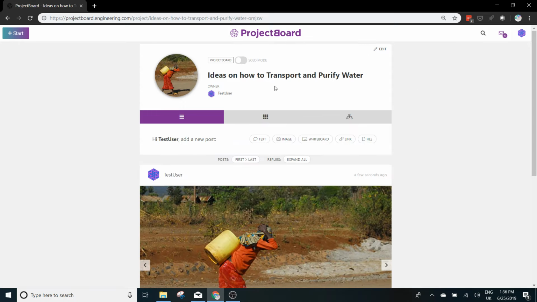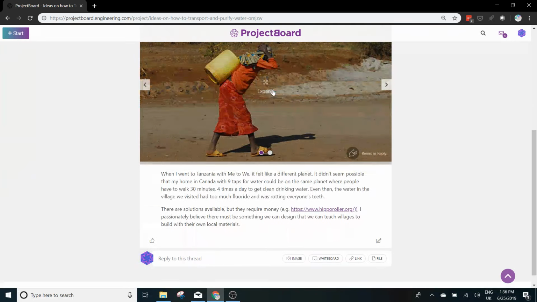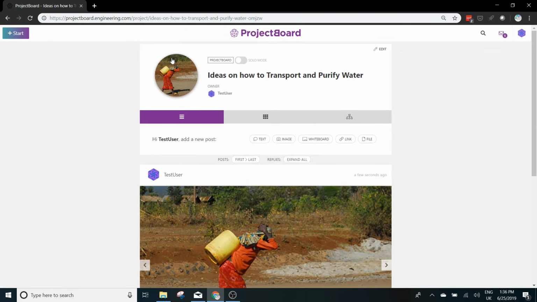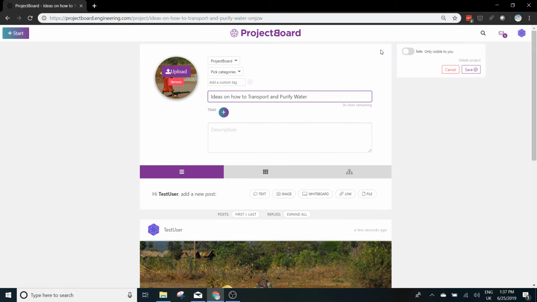So here we have the beginnings of our project. You can see in the header section, the header photo or the project photo has been automatically uploaded with the first image that I added. And now I am going to edit in the top right-hand corner of my project, which will give me the chance to add a few more details.